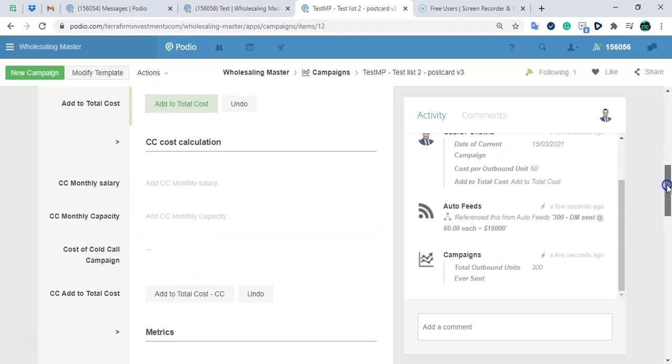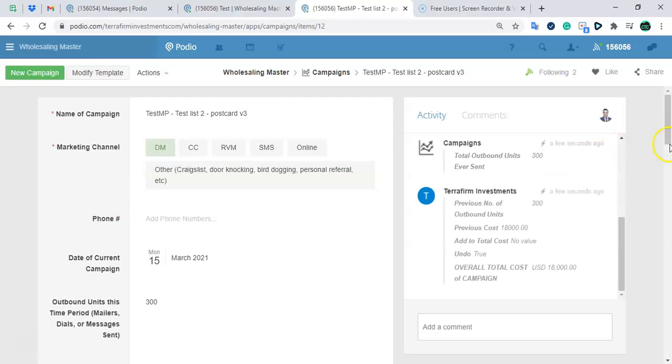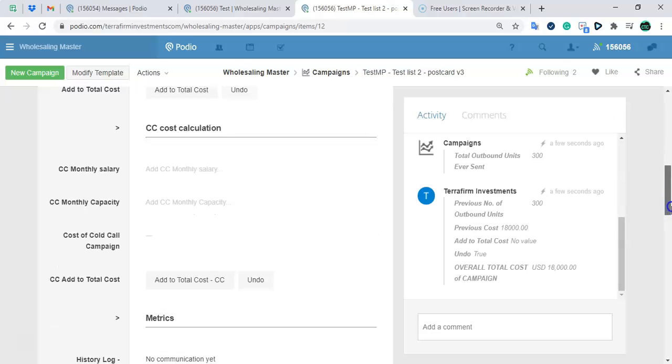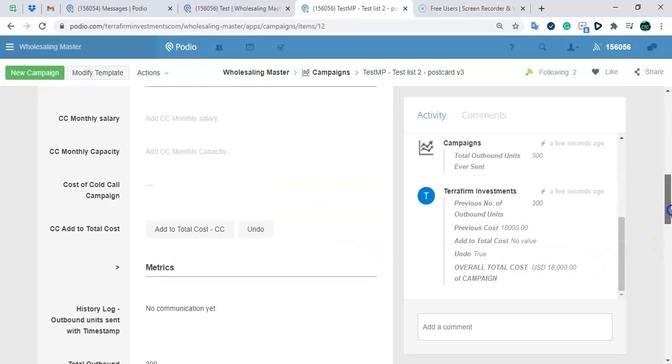We have a number of automations. First, the history is calculated, the outbound total number of units is calculated. Now the overall total cost of the campaign is calculated. Let me just refresh it. So you can see that this has been populated itself.